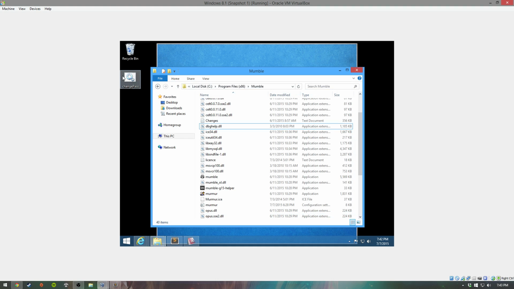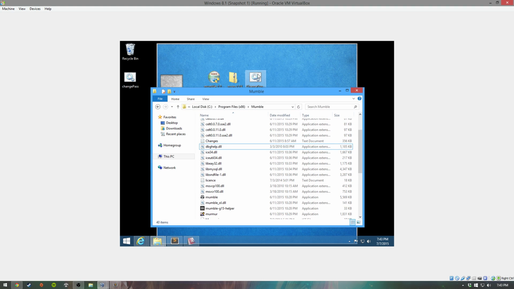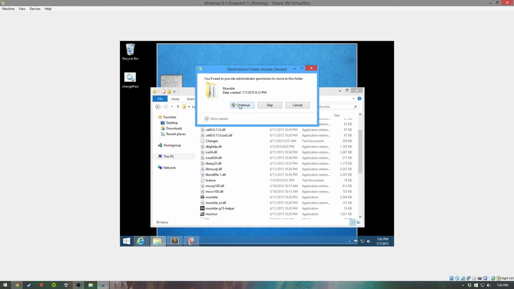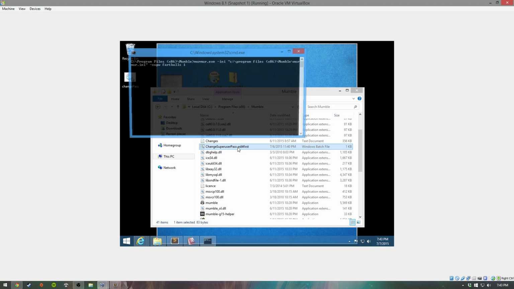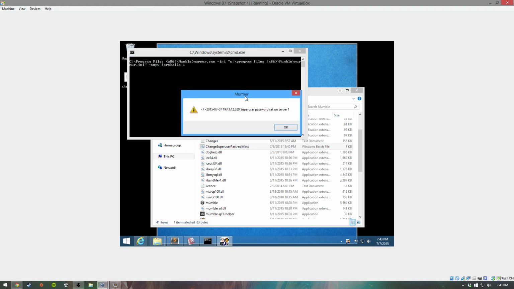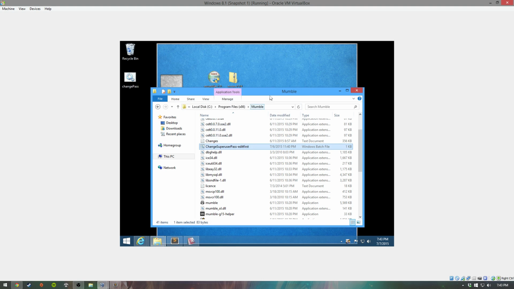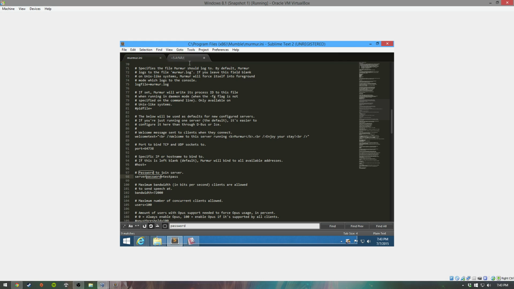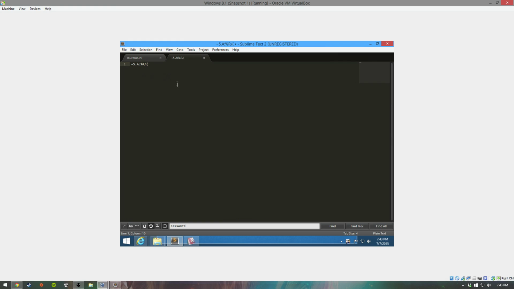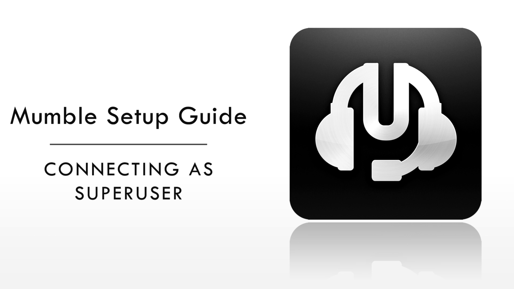So if we were to just run this right here, it's actually not going to work because murmur is not a recognized command. But if I change that and put this in my directory and then run it, it's going to give me the message that we've changed the password for the superuser on server 1. Alright, so that's done. Now we can use that password to connect, and we changed it from this giant string here that's super ugly to a more friendly password that's easier for us to remember.